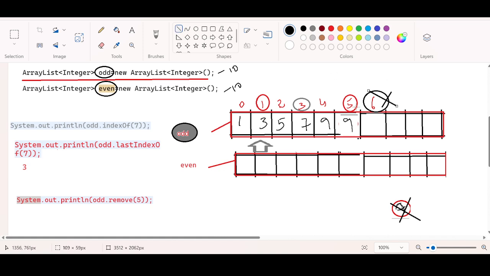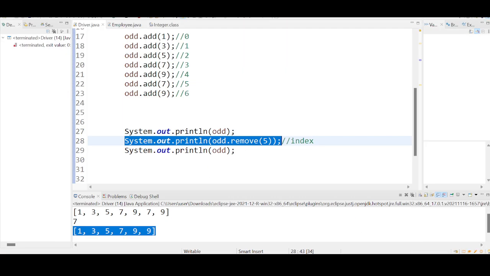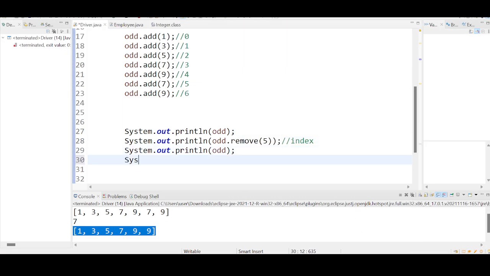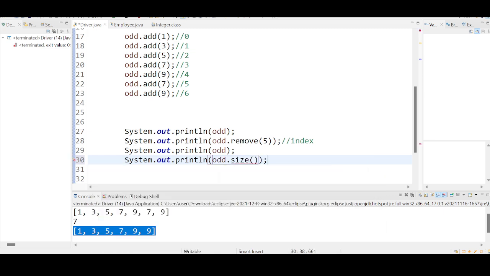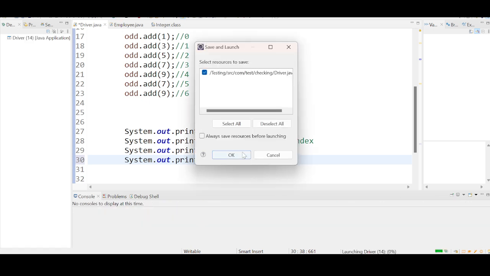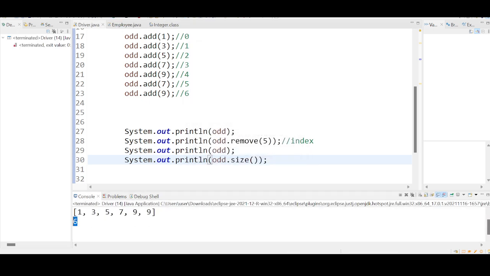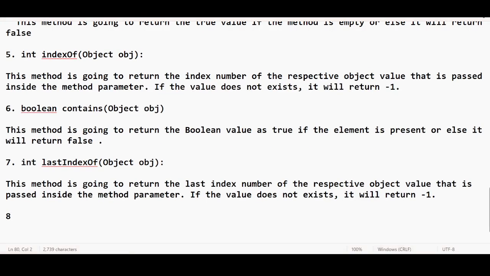Now when I print this, what size should I get? I should get the size as 6. Let us see, are we getting the size as 6 or not? After removing, odd dot size. I should get 6. Size is 6. See, these are the values that we got after removing. Yes or no?